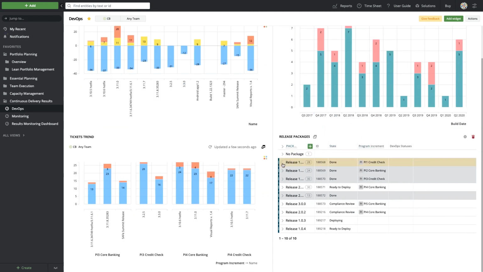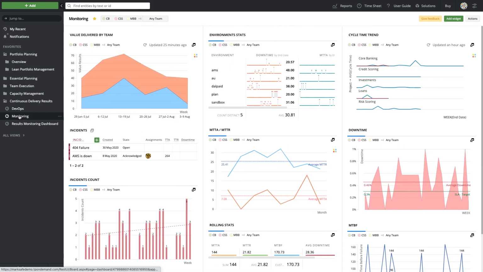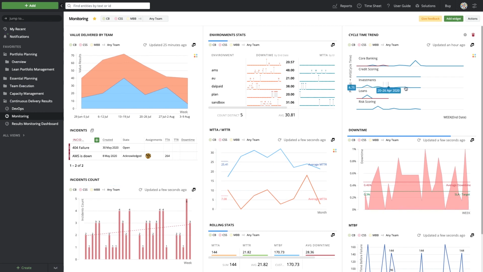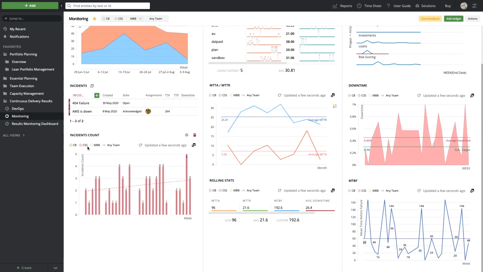We're able to track our release history as well as the builds and the work that's associated to those specific builds. By monitoring that work, we're able to bring in our specific incidents, track those incidents in terms of mean time to acknowledge, mean time to resolve, as well as our overall downtime for the organization. This information can be inputted in here into Targetprocess, or we can derive this from other sources using our automation rules.